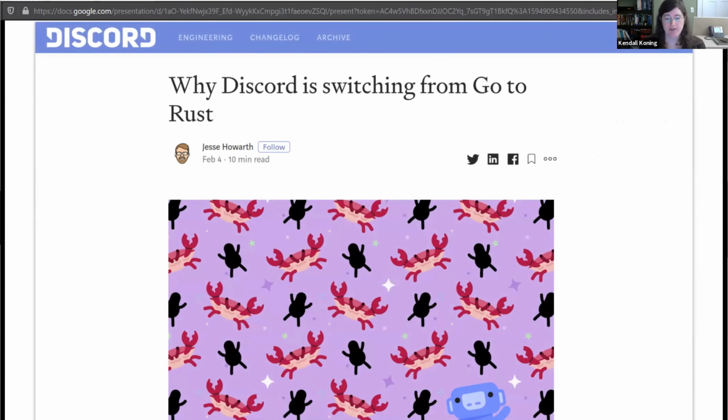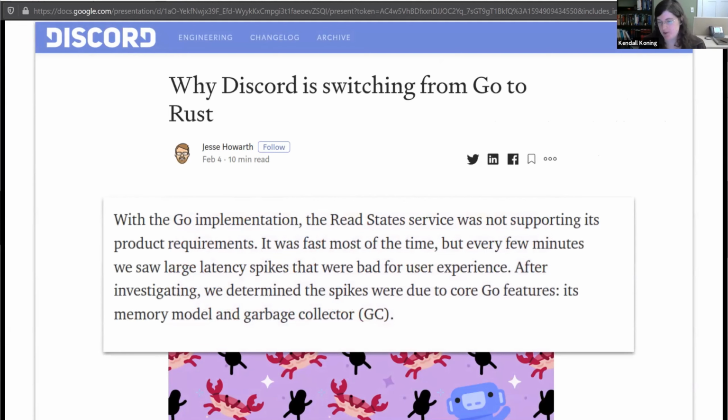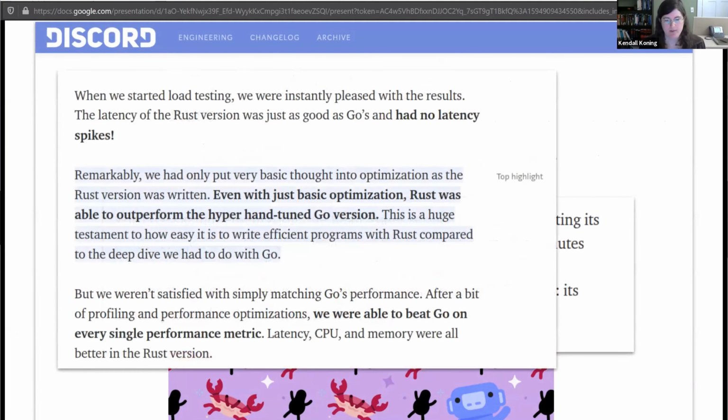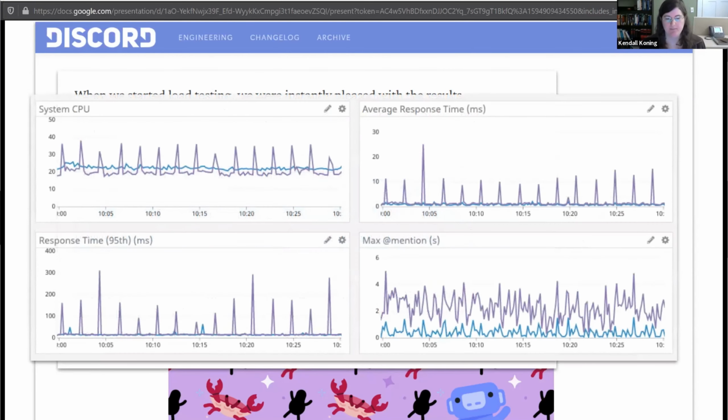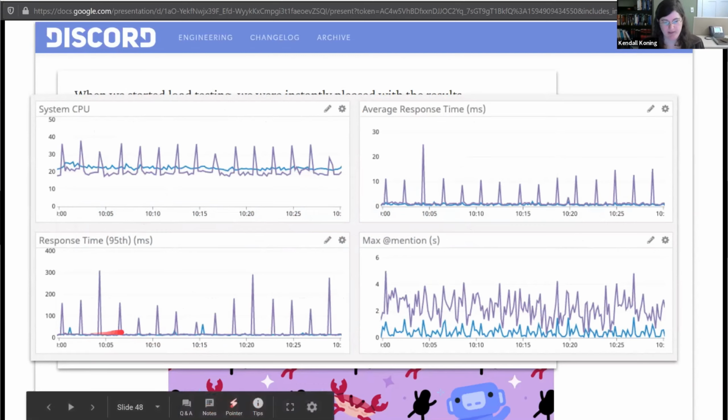Another example is Discord, which moved from Go to Rust for one of their services, just because they wanted to get rid of the latency spikes from garbage collection that's inherent in Go. They had a write-up on why they chose it, why they changed it, and their experience with it. They were happy overall. They got about the same CPU performance on average, but they don't have those big latency spikes. So they had more consistent performance and a higher quality of service, and that was important for their application.